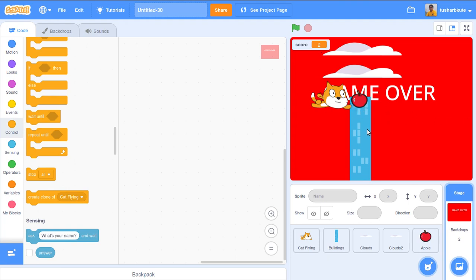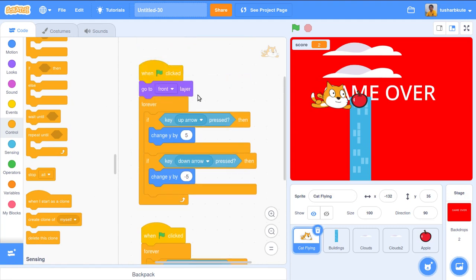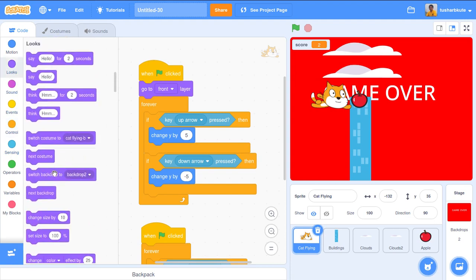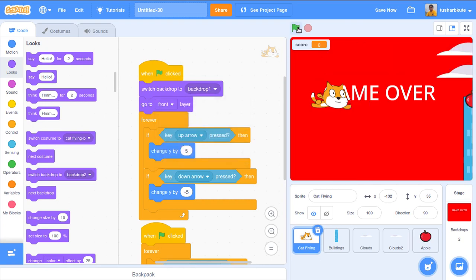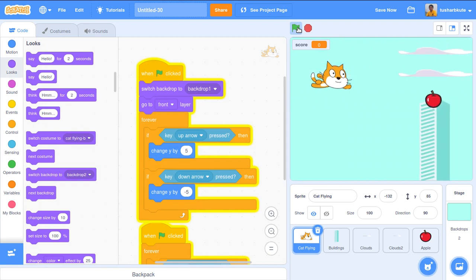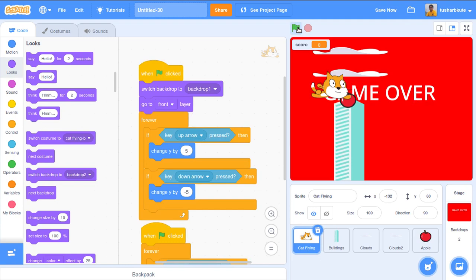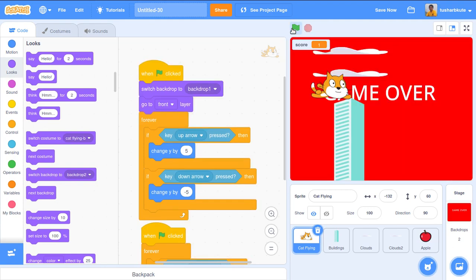Once the game is over, I can make all the variables hidden. How to do this one? First of all, when I start running, we need to change the backdrop here. So when started running, we switch backdrop, not costume, to backdrop 1. When you start the game, automatically the backdrop should get changed. Again when you start, accordingly the backdrop will get changed.